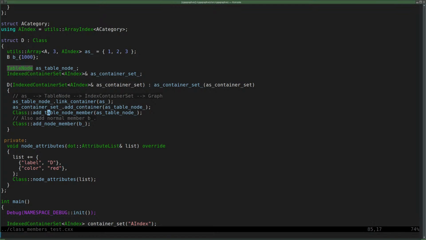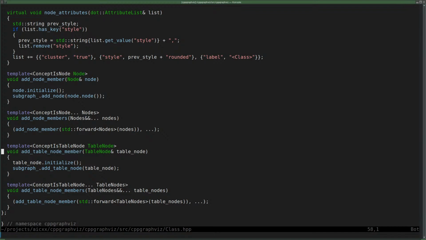If you look at the implementation of this function, a table node member is doing, well, it calls initialize on the table node, and it adds a table node to the subgraph. I don't think this is correct, by the way. It should add an edge, but okay, whatever. I don't think this is visible at the moment. Let's say this is something like blah blah blah at the edge.